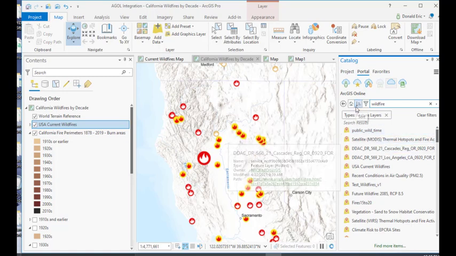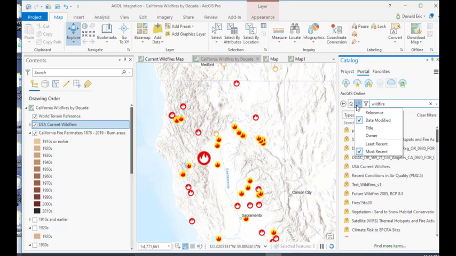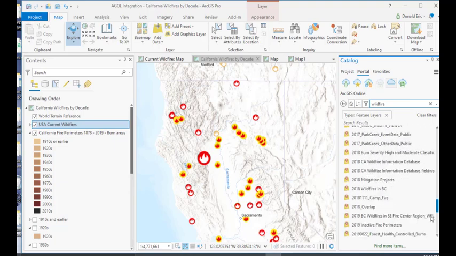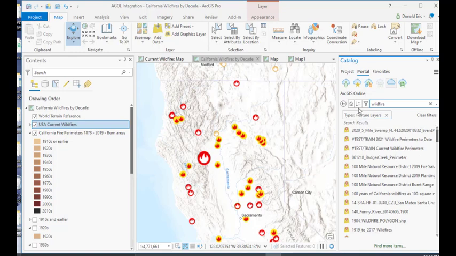Now you can also sort as well. So there's a sort function that allows you to sort by different items here: date modified, title, owner, most and least recent. So I might sort this by title. All right, and then that allows me to sort my data by title. So there's different ways of sorting here.